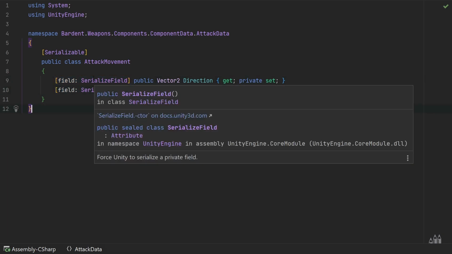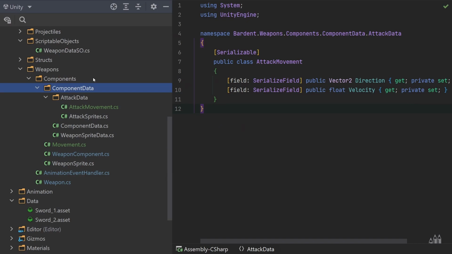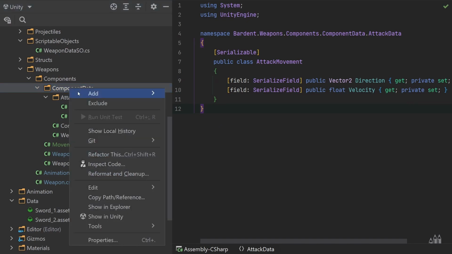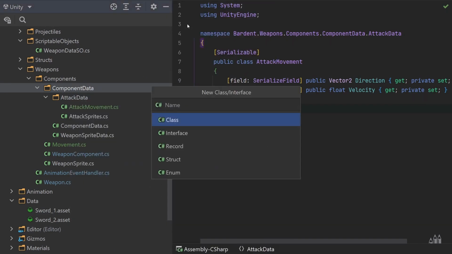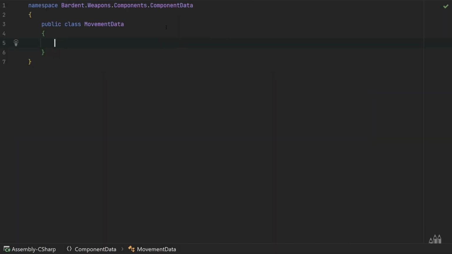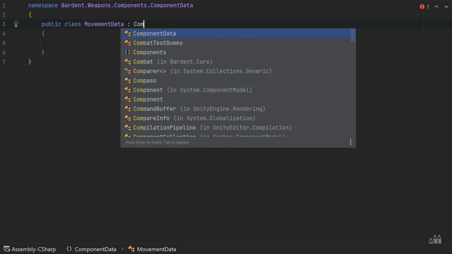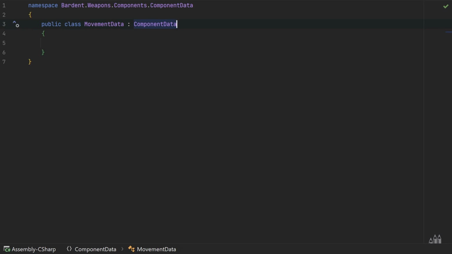So with this created, we can go ahead and come back to our File Explorer, and then in our component data folder, let's right click on that, hit Add, New C# class, and this one is just going to be called MovementData. Now in here, because this is the data for a specific weapon component, we need to make sure that we inherit from component data. That way we can add this to the list in the scriptable object.